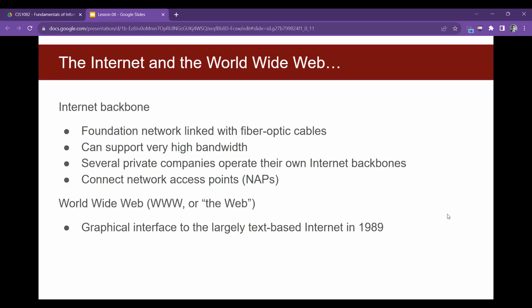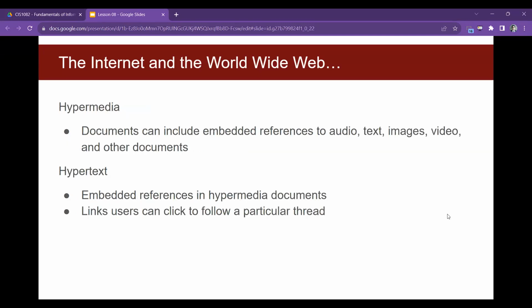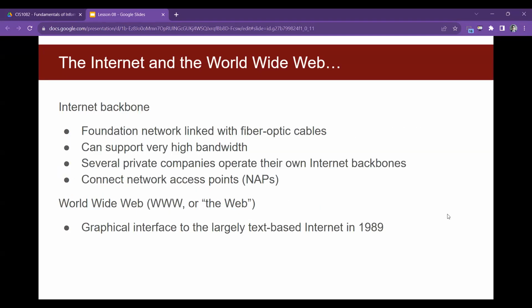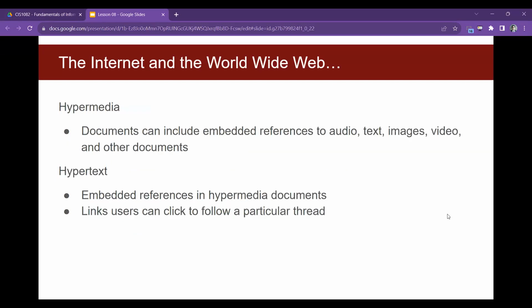So it is actually the graphical interface that was created in 1989. Before that, it was a large text-based internet, right? So to use this World Wide Web, we need to know about hypermedia and hypertext. So in the World Wide Web, audio, text, and videos are in hypermedia and hypertext.